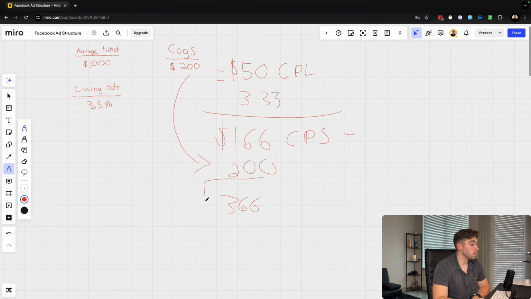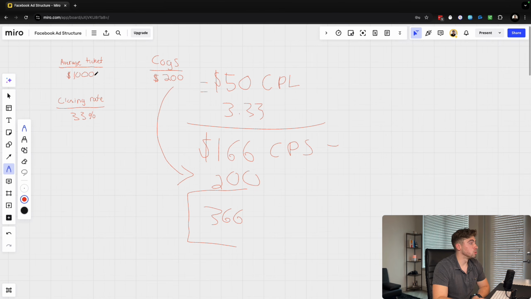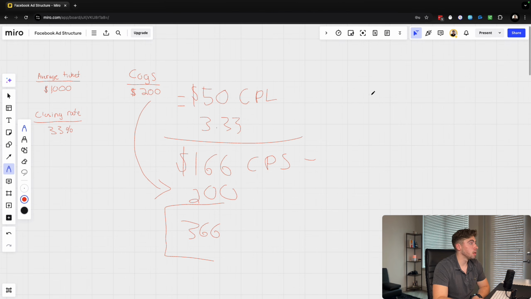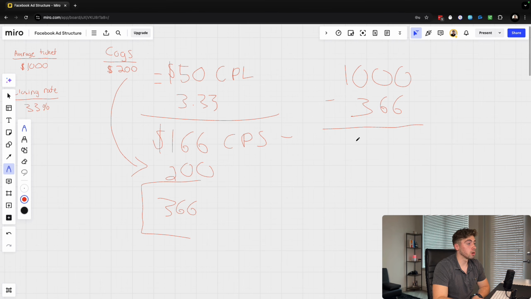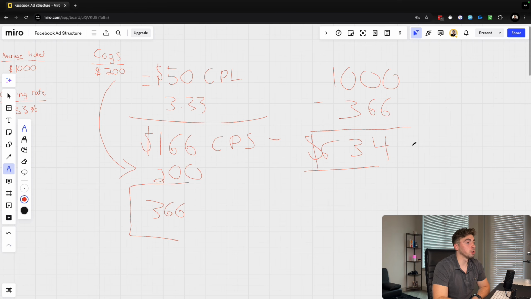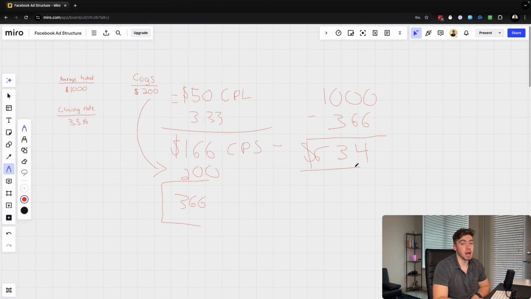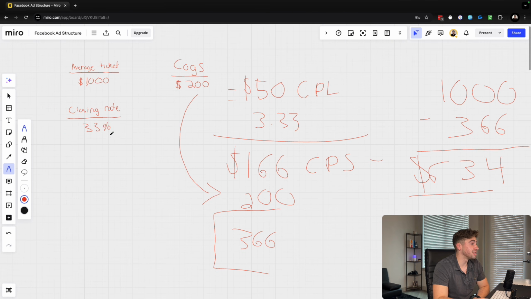Now what we need to do to make sure we're staying profitable is we're going to take this average ticket, so it's going to be $1,000, and then we're going to subtract 366 from it. Okay, and then once we do that, we're going to get about 634. So $634 of profit, excuse the handwriting, when we're actually running ads. Meaning, this is really good. Hey, let's keep scaling it as long as our closing rate stays the same.